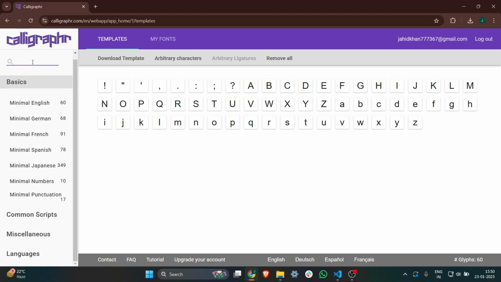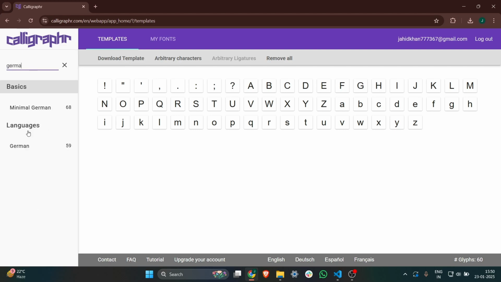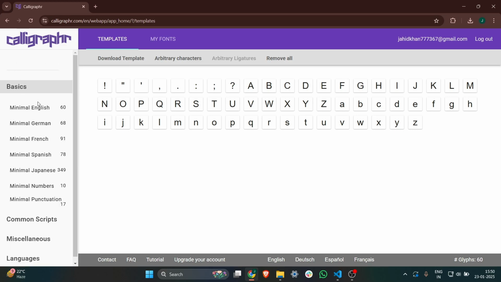And you can also find your own language. Let's say German, you want to create a custom font in German, you can see it over here. And let's say Hindi. So almost all the languages are here. But in this video we will see how you can do this in English. After you have selected your language, we then have to download this template.